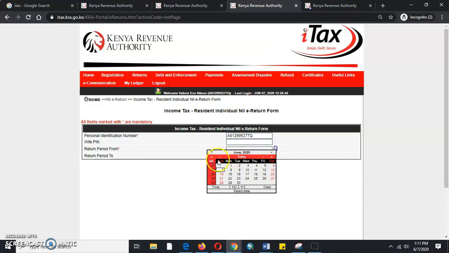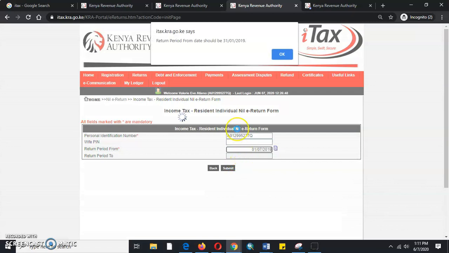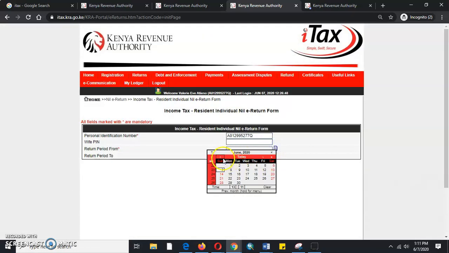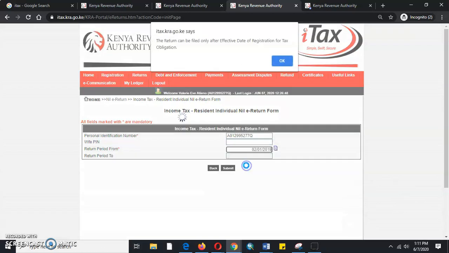Yeah, we'll come here. The return period is from last year, June, July, yeah. The return period should be 31st 01 2019. So for the return period, we'll put the start period as January 2019.